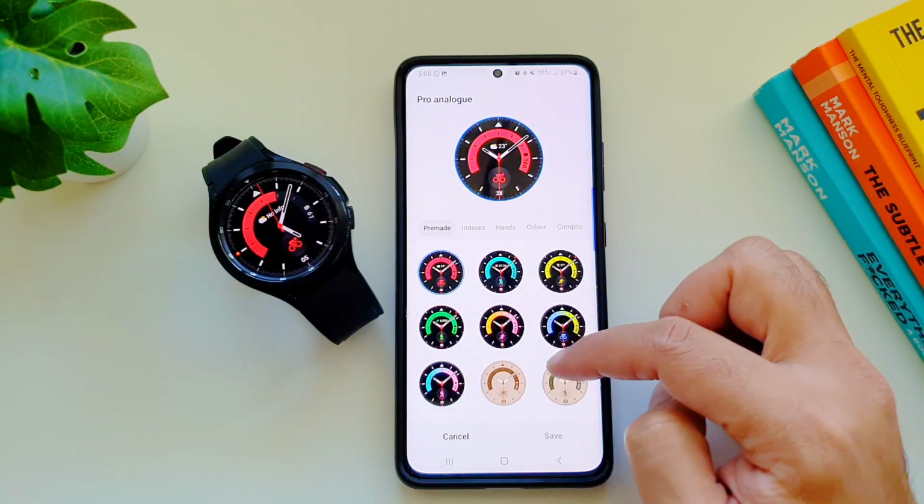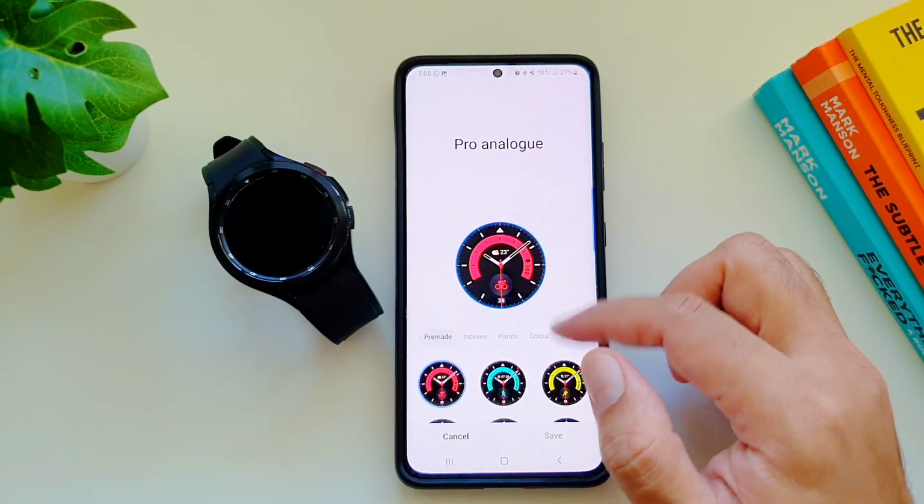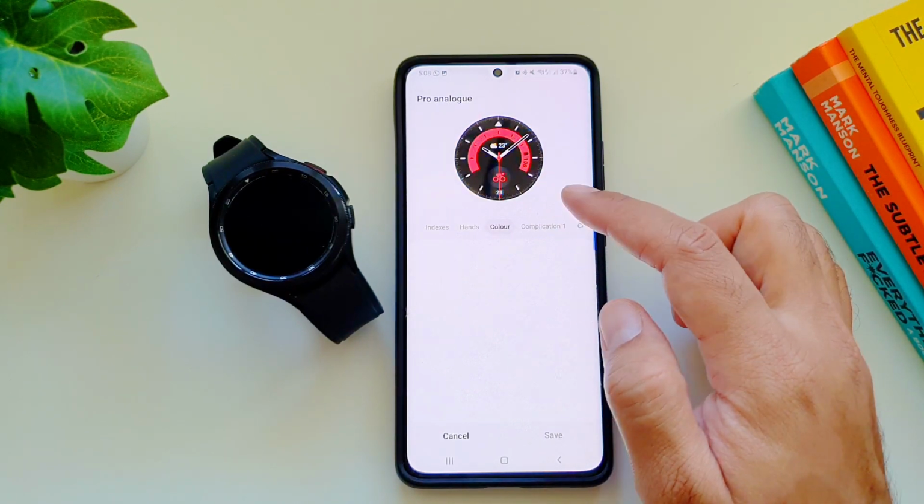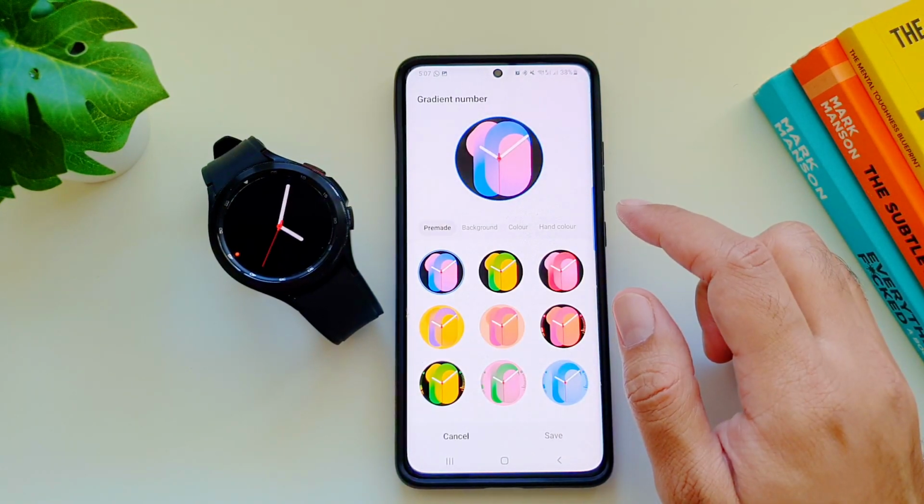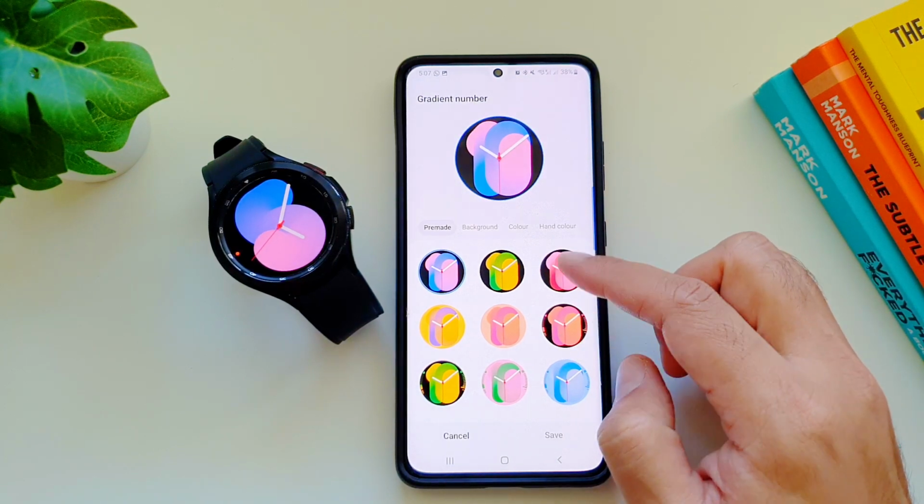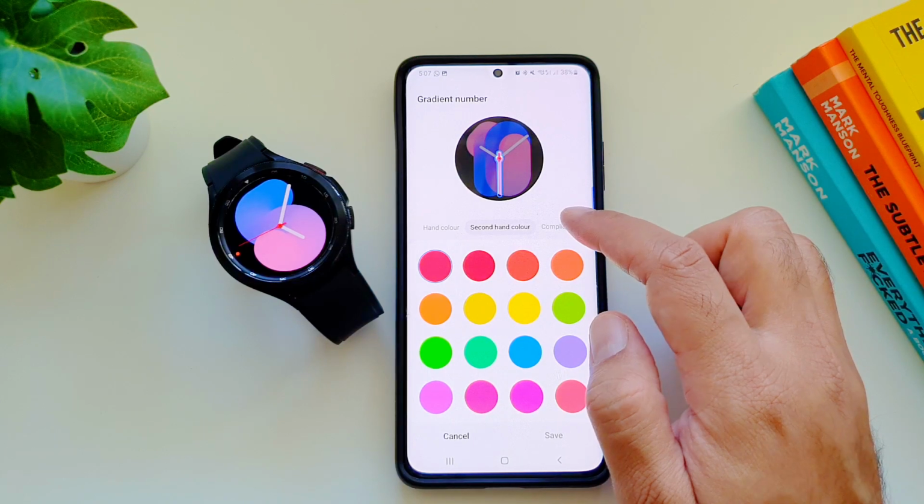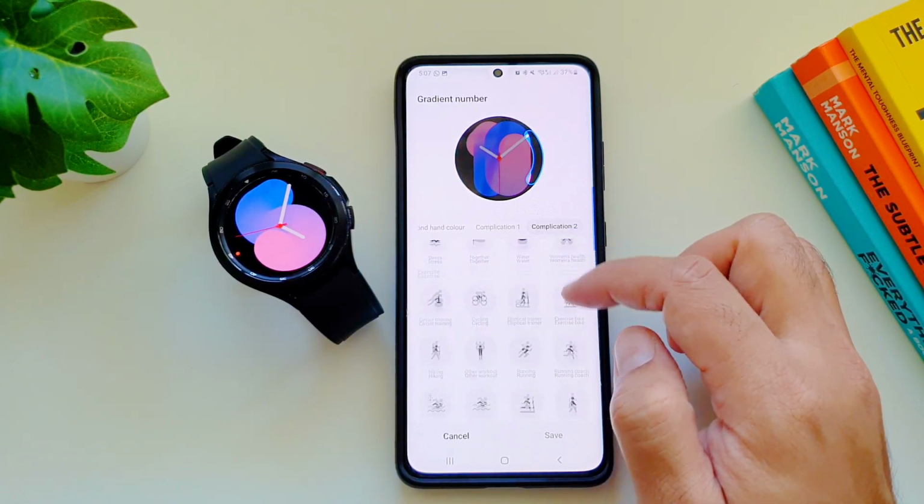Then we obviously have Pro Analog, the watch face that we have all seen on Galaxy Watch 5 and its renders. So this is available for Galaxy Watch 4 as well. Next we have Gradient Number here, which shows these big digits in time, and then we have analog time here as well. You can still customize it with different backgrounds, colors, hand colors and complications.